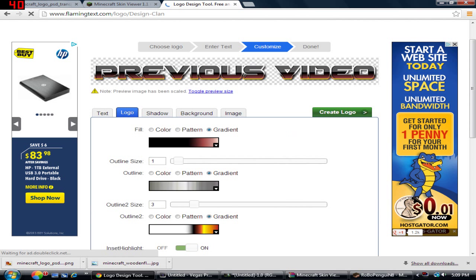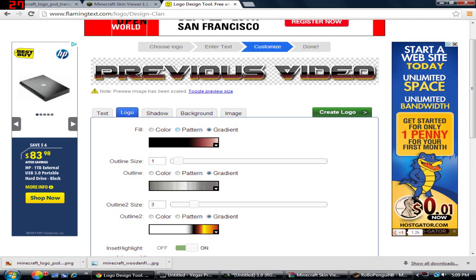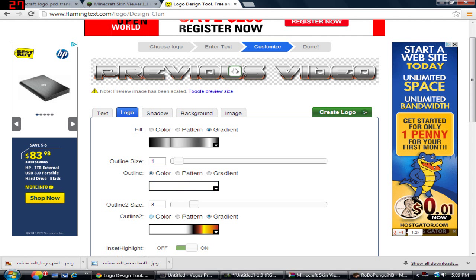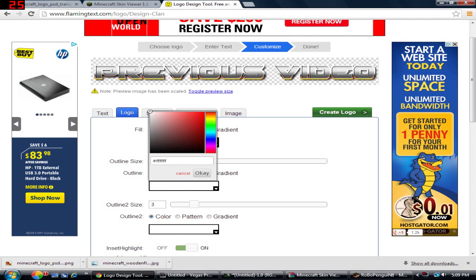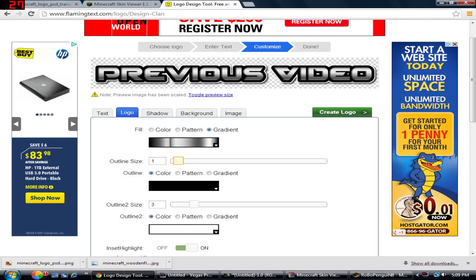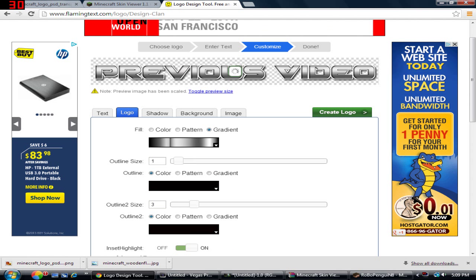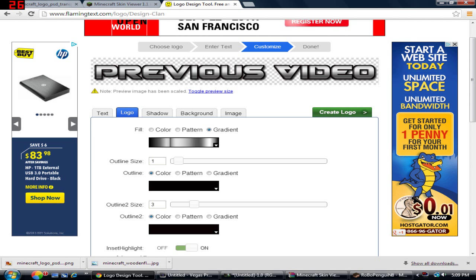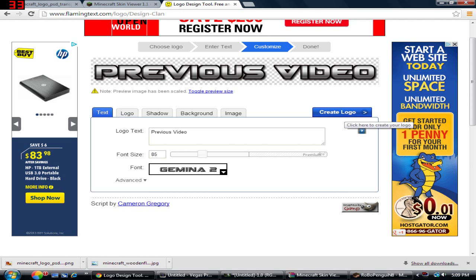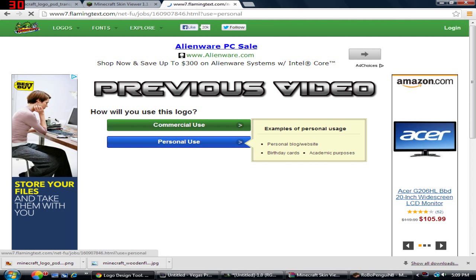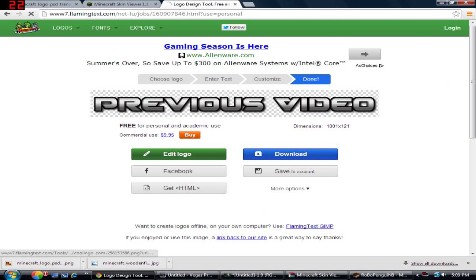And you can pick whatever you want right here. In this case, I'm going to do something like this. Black. Oh, didn't mean to do that. Black. That looks good. Just want to create logo. Personal use, do not use commercial use. Download. Should download right here.